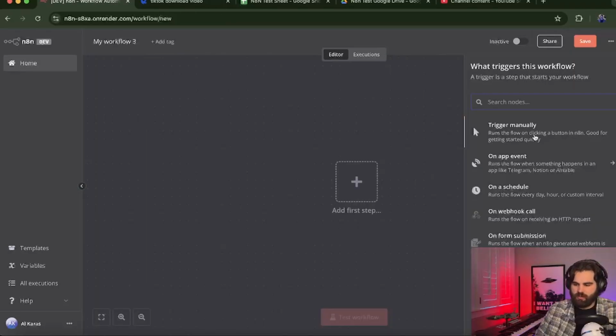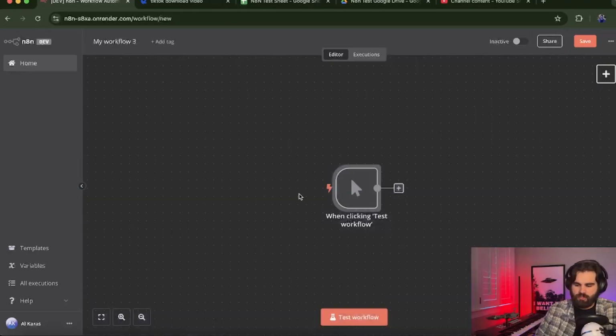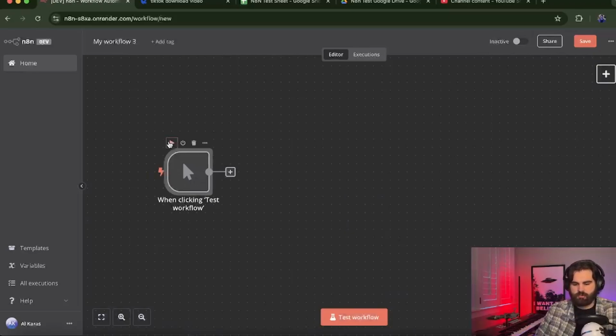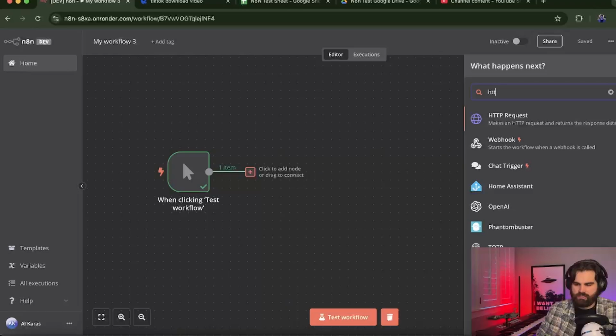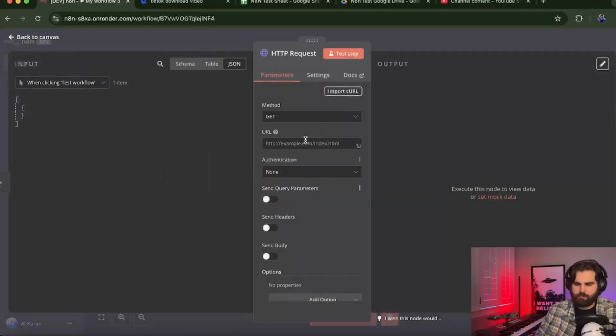So let's start this off. We're going to add in a manual trigger. Essentially what this does is if we want to test, we just click this and it activates our sequence. The next one we want to add is an HTTP node. And this is where we're going to start going into our scraper.